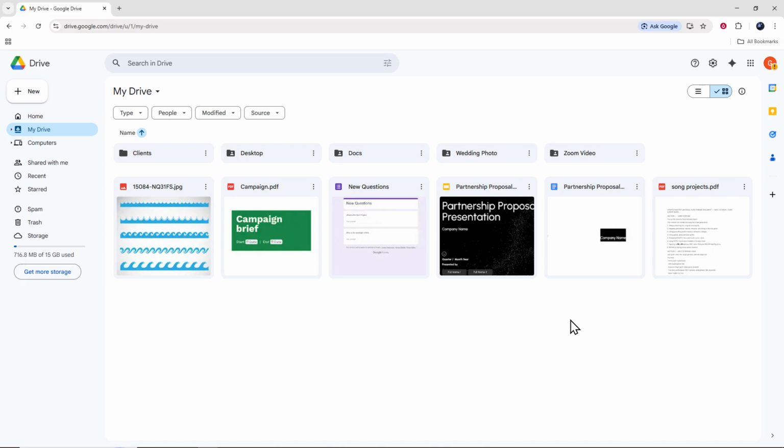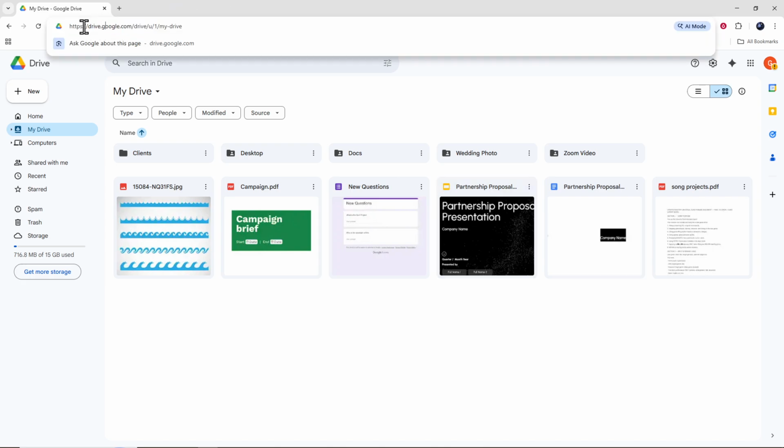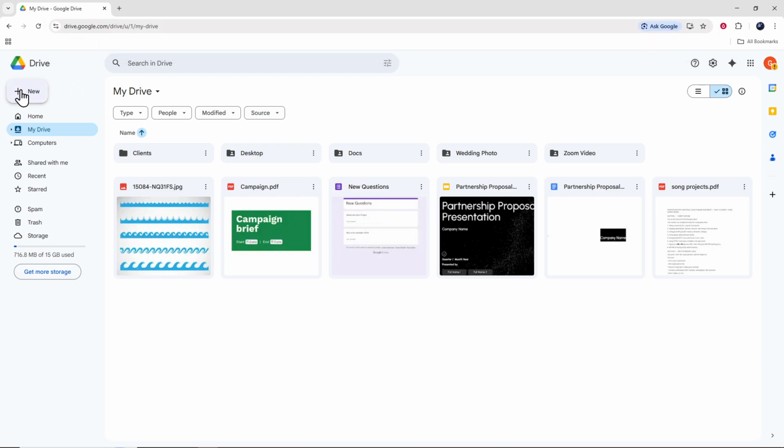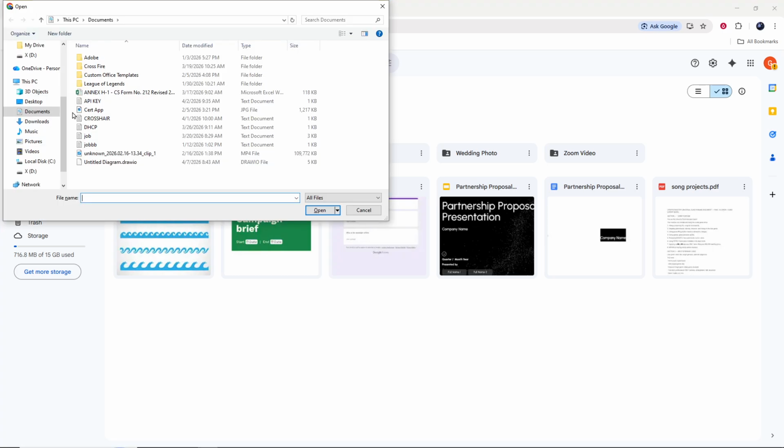With Google Drive open in your browser, start by moving your cursor to the top left corner. First, click New. This opens a small menu with options for adding items to your drive. Next, click File Upload. As soon as you select this, your computer's file picker window will appear. This is where you choose the file you want to save to Google Drive.